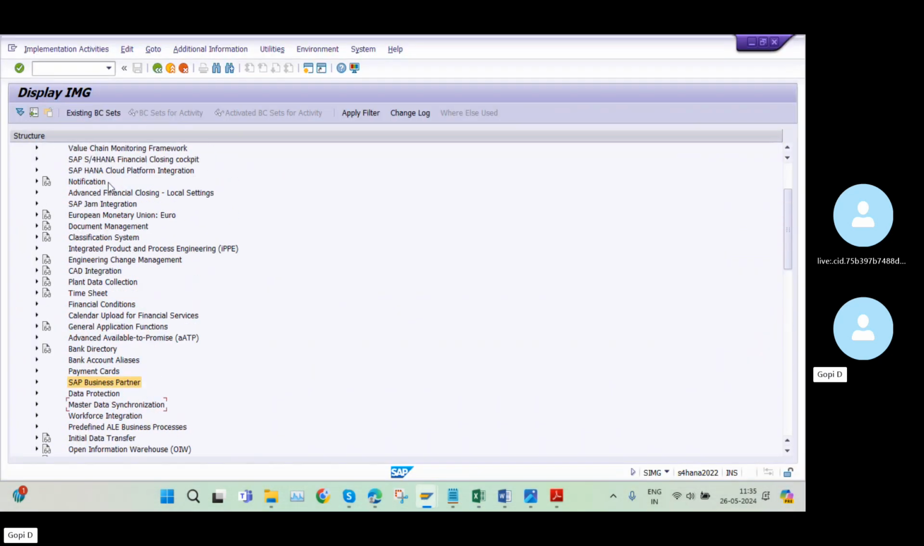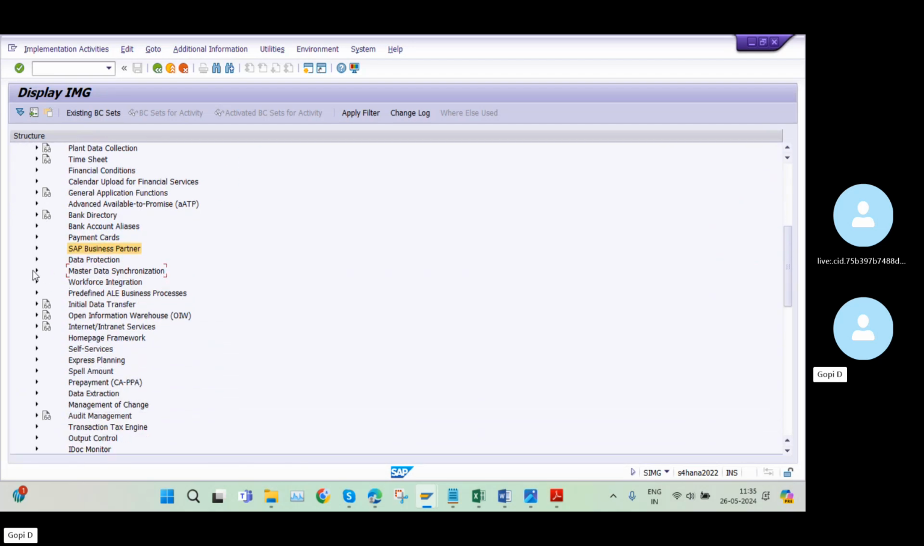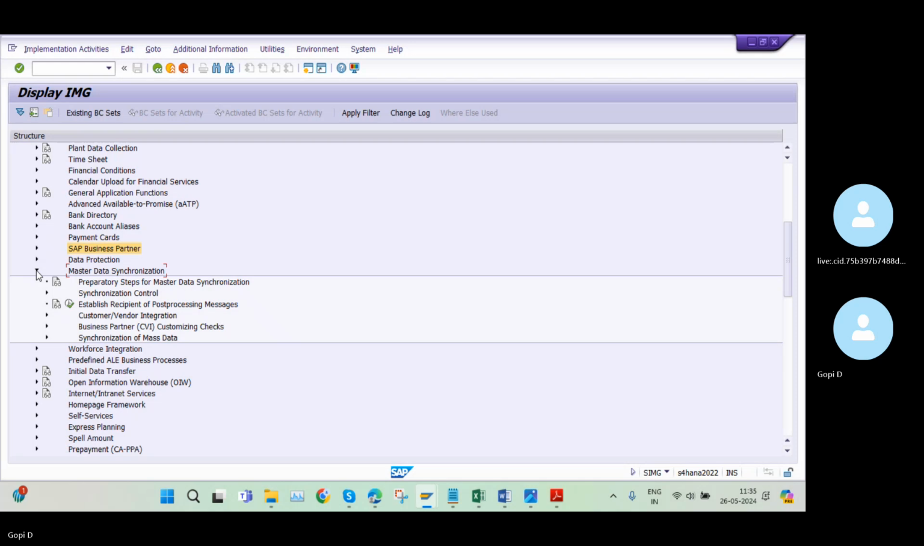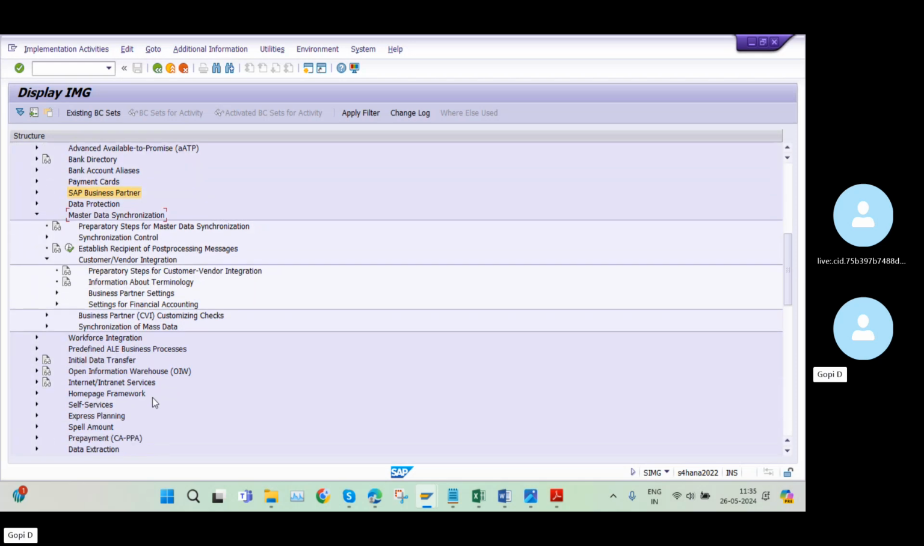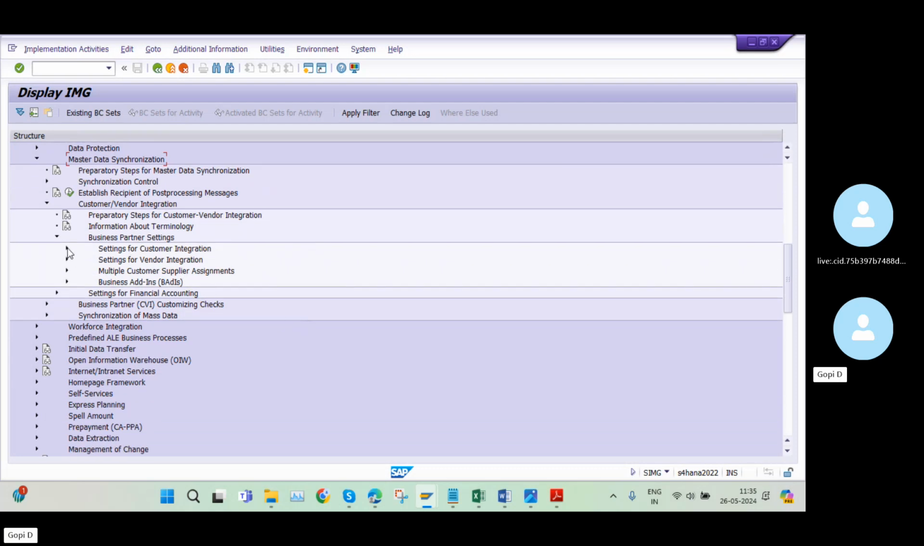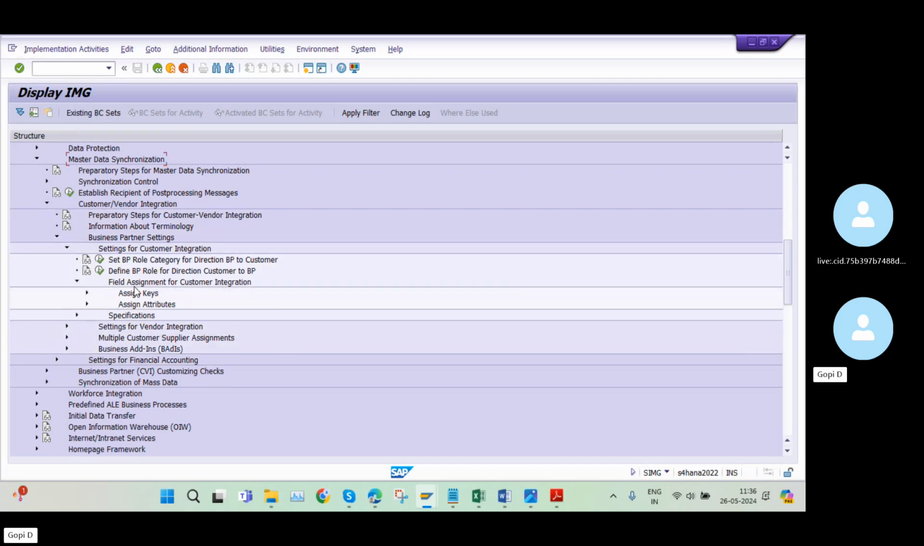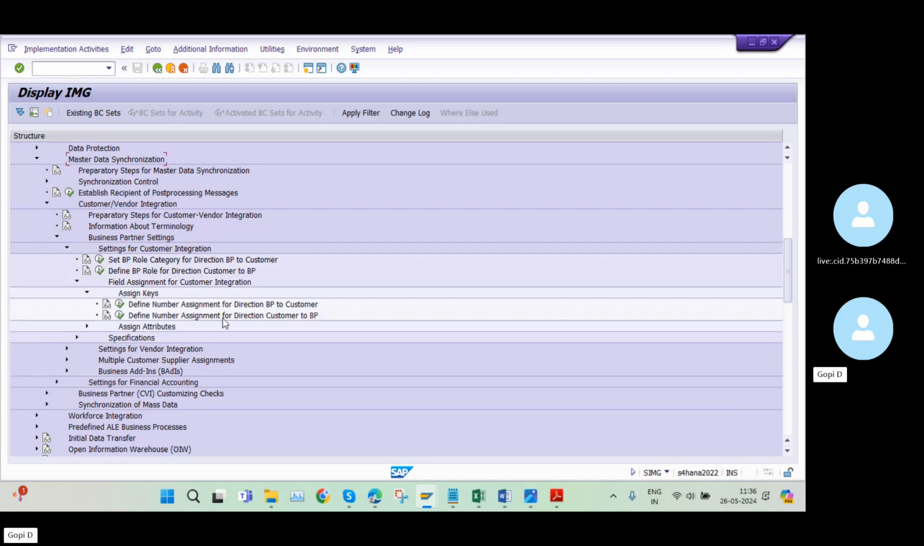I'm going into the cross application component, and here I need to select master data synchronization, customer vendor integration, business partner settings, and settings for vendor customer integration. Right now we are on FISD integration, and here I need to select field assignment for customer integration. Click on assign keys, and now you can see define the number assignment for direction BP to customer and customer to BP. Right now I am clicking this one.